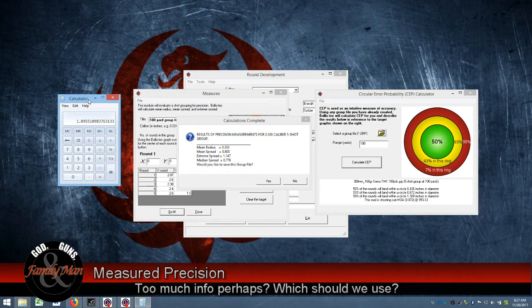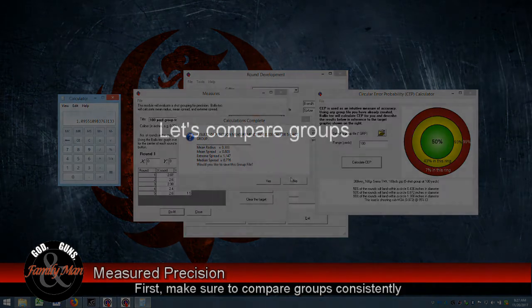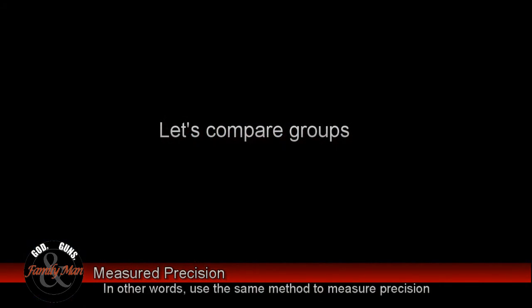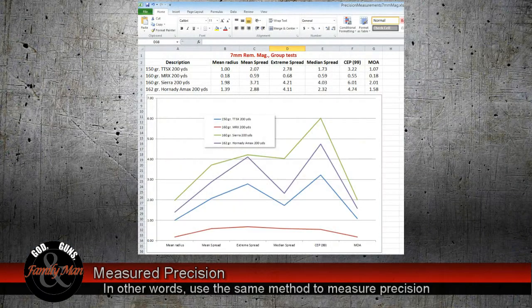So now we're darn near deluged with data. We have various different ways of looking at the precision of this round, and it's all good stuff. But all by itself, it's kind of useless if we can't compare it to another load that we may be looking at, or if we want to just see how well we did one day or another. All right, well, let me set this up here.